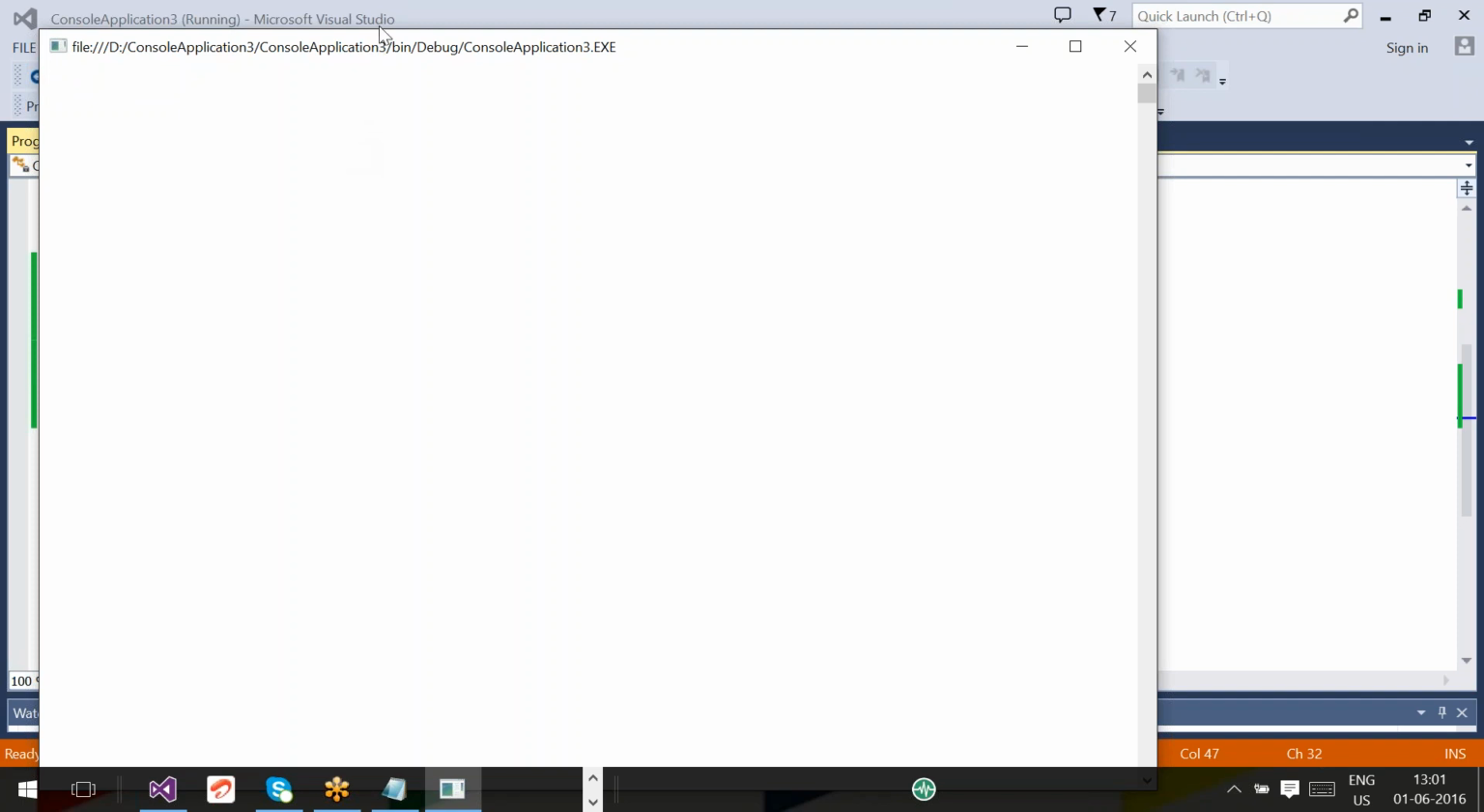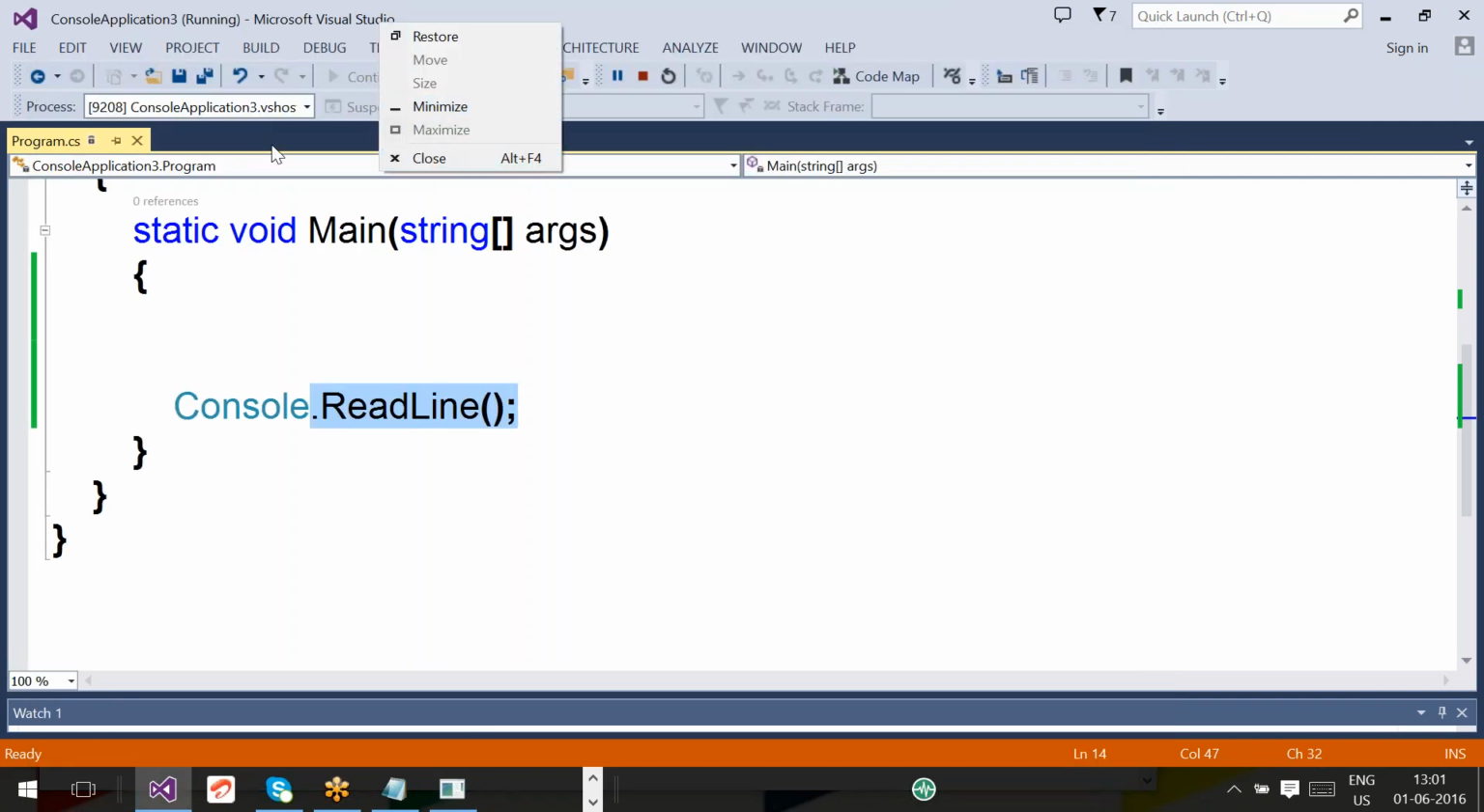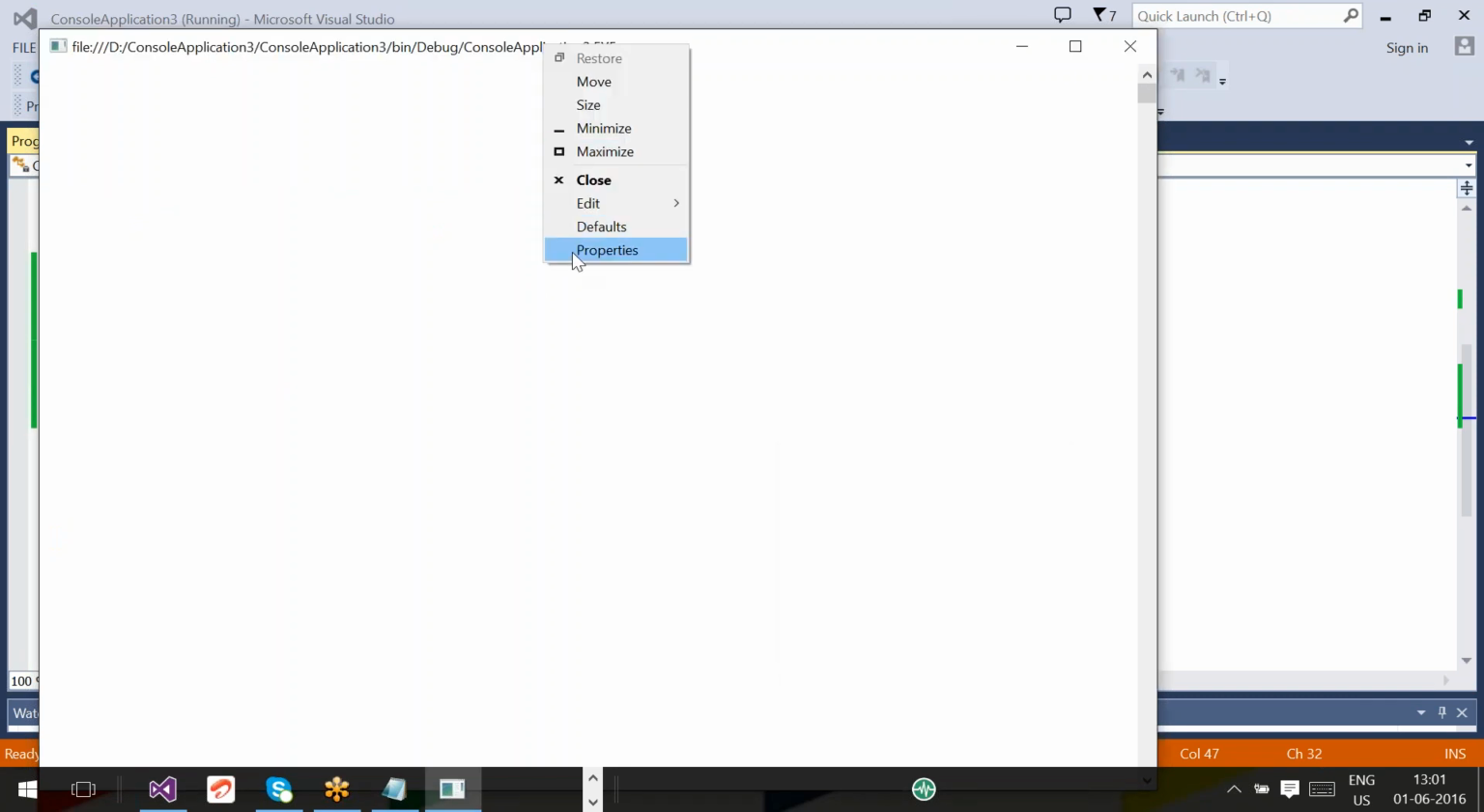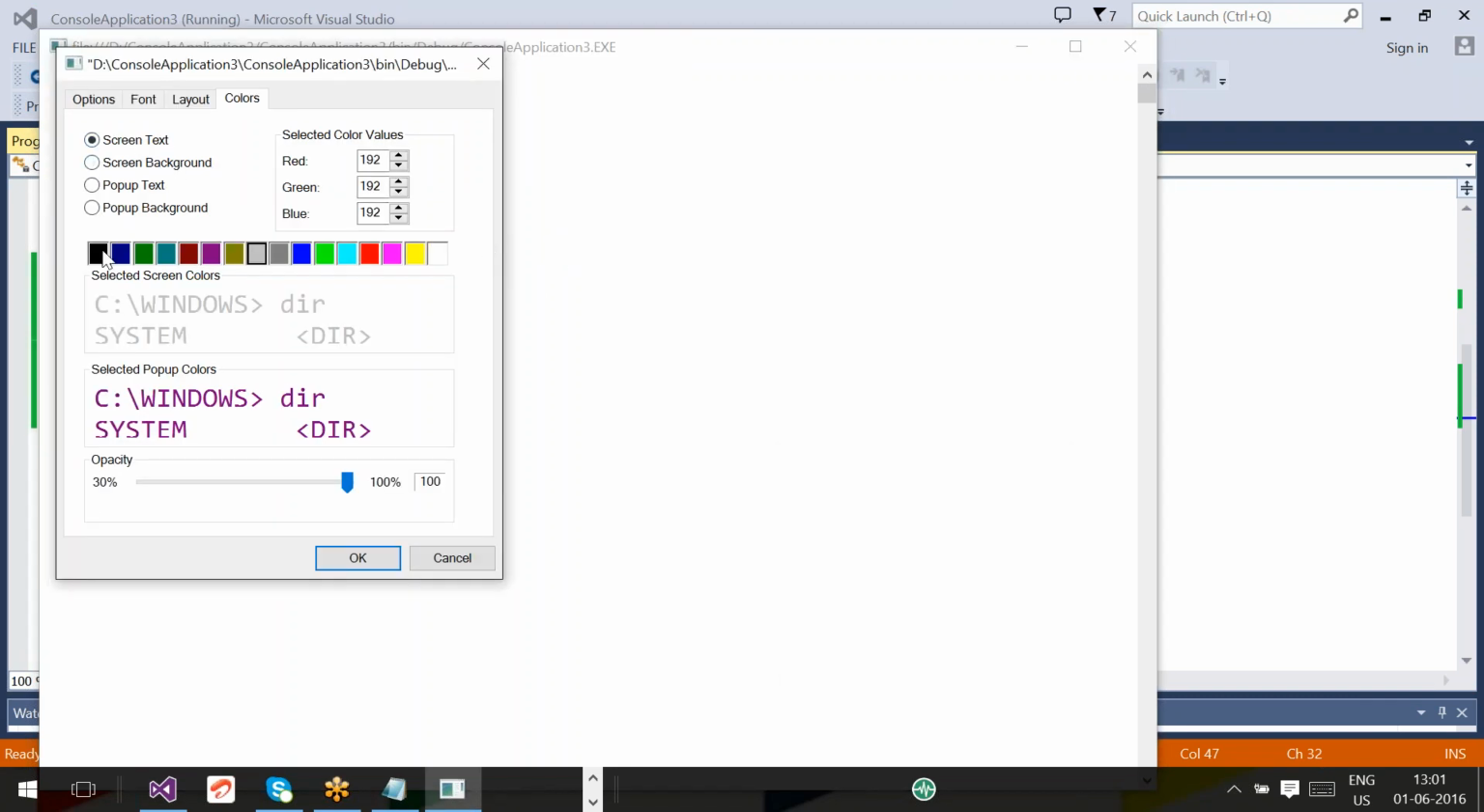I think the text is not clear. One minute, I'll change this. One minute, I'll change the font to black.